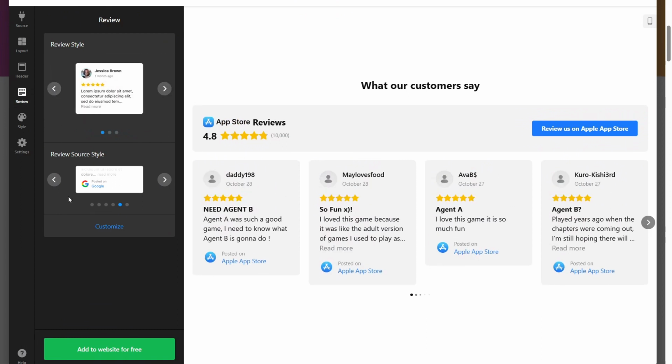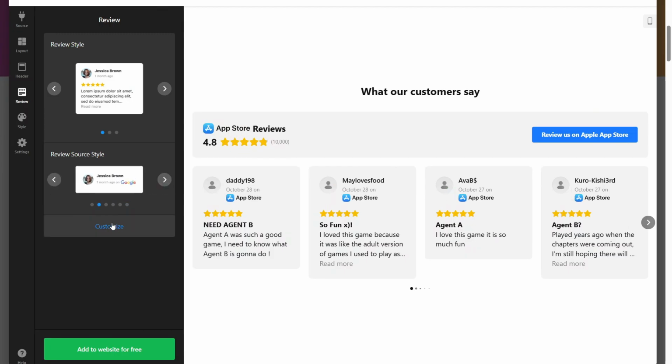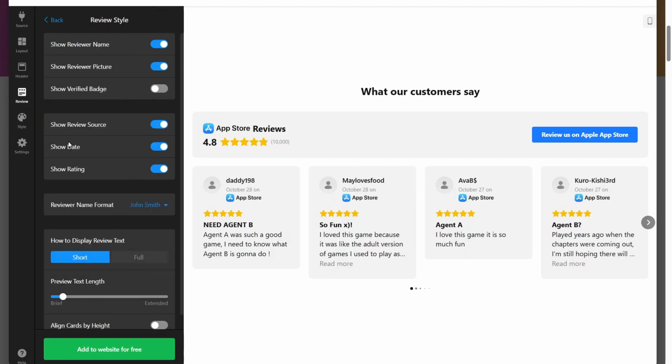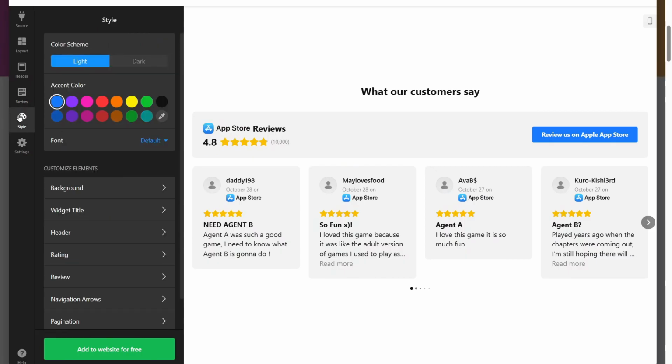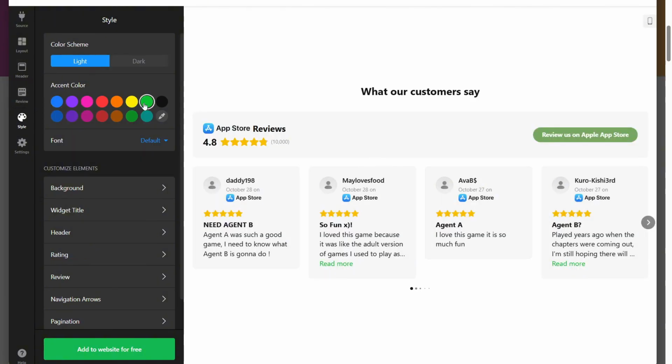And at the bottom, you can also change the review source style. And once you click on Customize here below, you will have the options that you want to add within your review style. On the style section, this is where you can change the color scheme from light to dark, and even change the accent color depending on the widget.